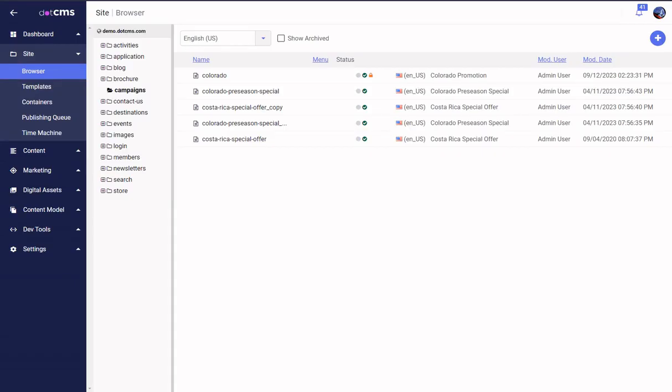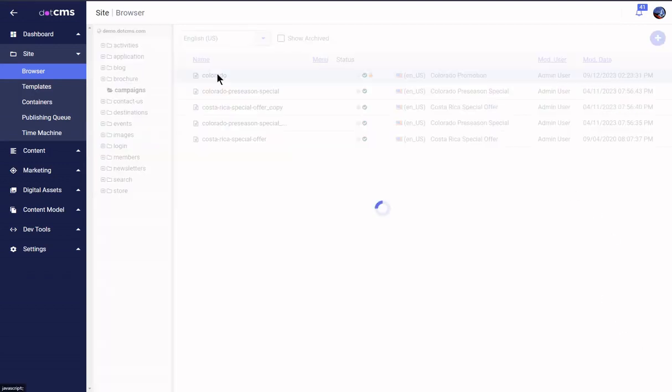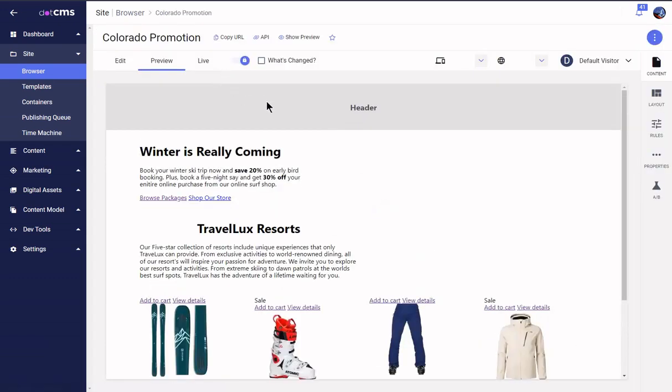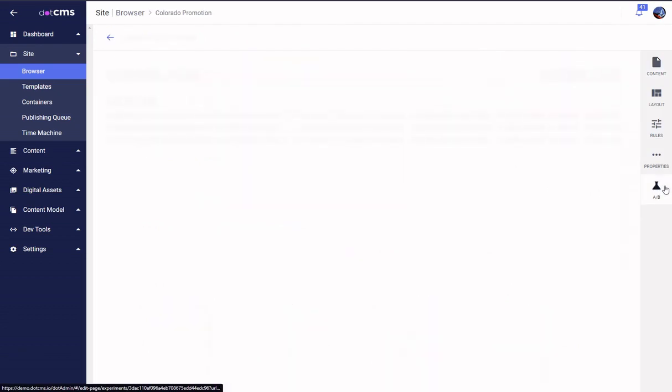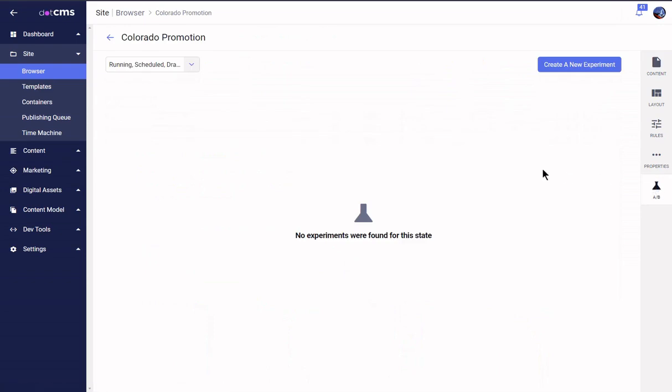The dotCMS experiments feature allows you to perform A/B testing or simple multivariate testing on your existing dotCMS pages. We're going to click through into this Colorado page to see what it looks like. You'll see we're in the normal dotCMS page editor, and on the bottom right here there is an A/B icon which will get us to the experiments. I'm going to click through to this to show the experiments on this page.